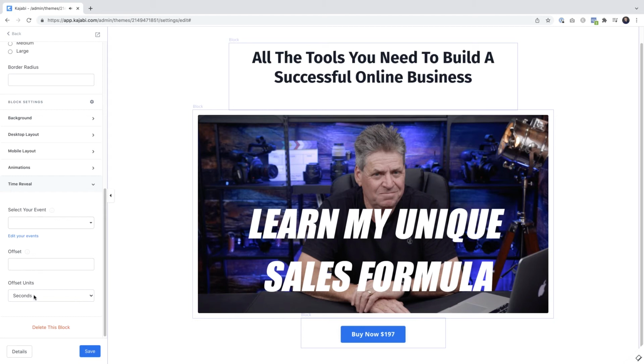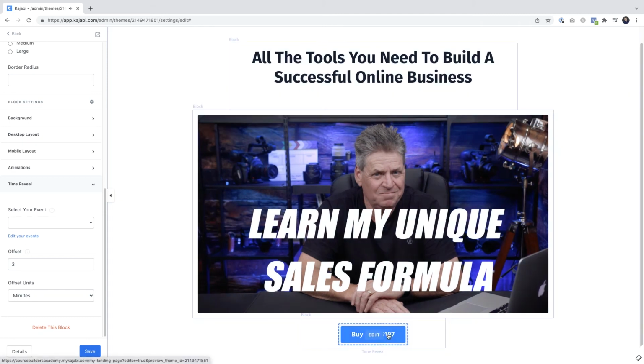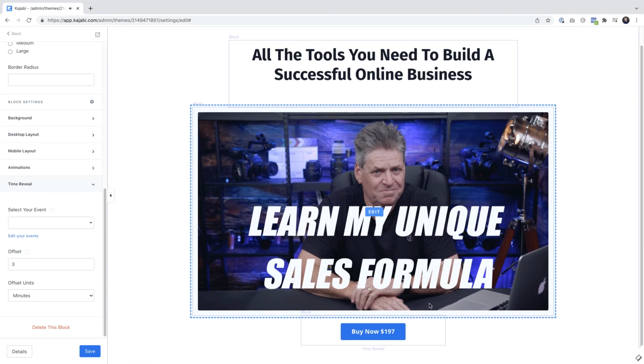So I'm going to change the offset units to minutes. And then in the offset, I'm going to put 3. And then I'm going to click save. So what's going to happen when this video starts to play, this button down here will be invisible until the 3-minute mark. At the 3-minute mark, the button will appear.